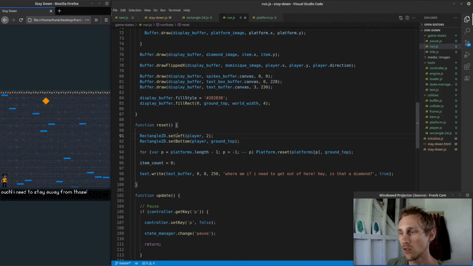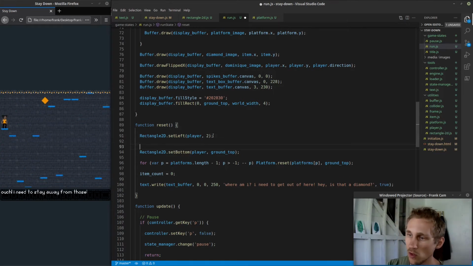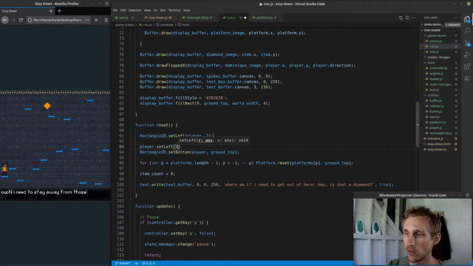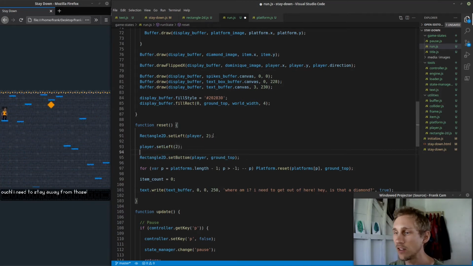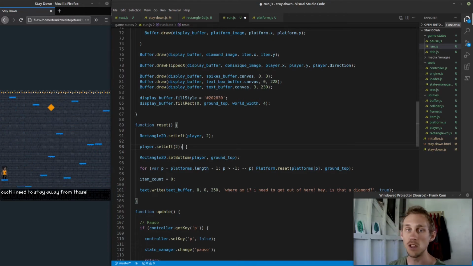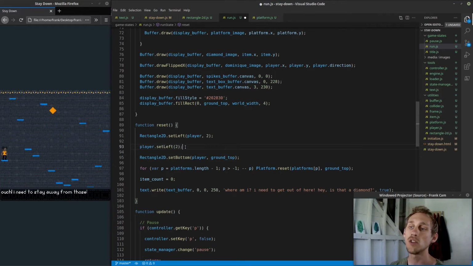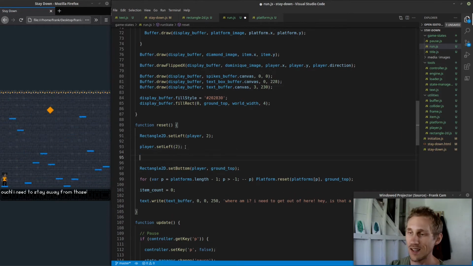So this looks a little weird. Before, what this would look like would be player.setLeft 2. Now that looks a lot nicer to look at, right? But the problem is you have to deal with all those issues of inheriting the prototype to get this method on the player, which is a real hassle. The other issue is, what if I want to set left on the item?